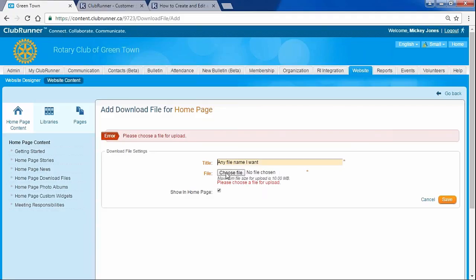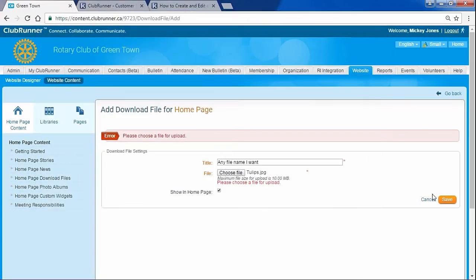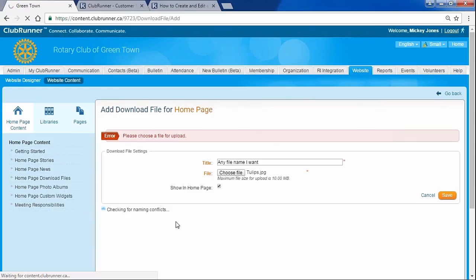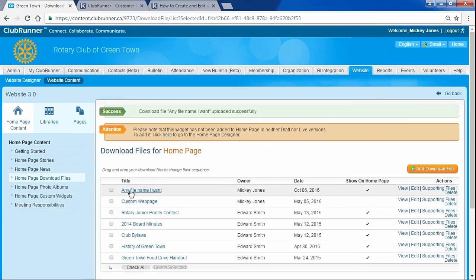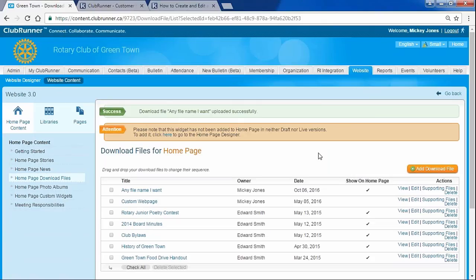I'm going to click save. Okay, oh, I'm sorry, I accidentally did not select the tulips, so I'm going to go back, select tulips, open, and then I'm going to save. Okay, there we go. All right, and there it is, any file name I want. Now, if you're not sure, we did that a little quickly, and you're like, wait, did it upload the tulips? I'm not really sure. If you click on view, you can actually view the link. And in this case, here's the tulips that I just uploaded. It pops open in a new tab. I'm going to close this tab.